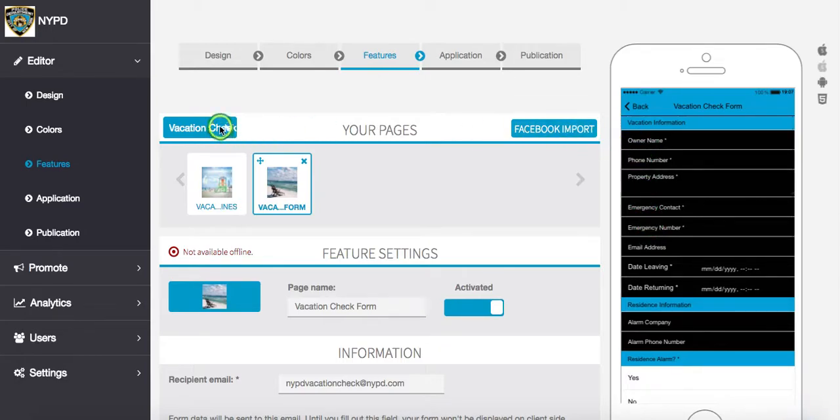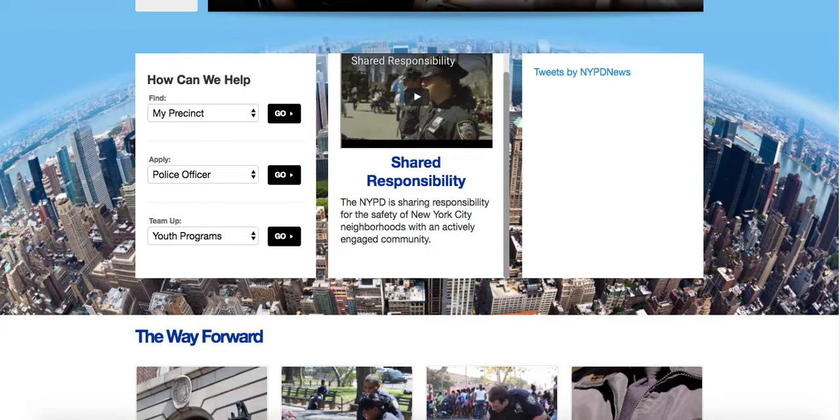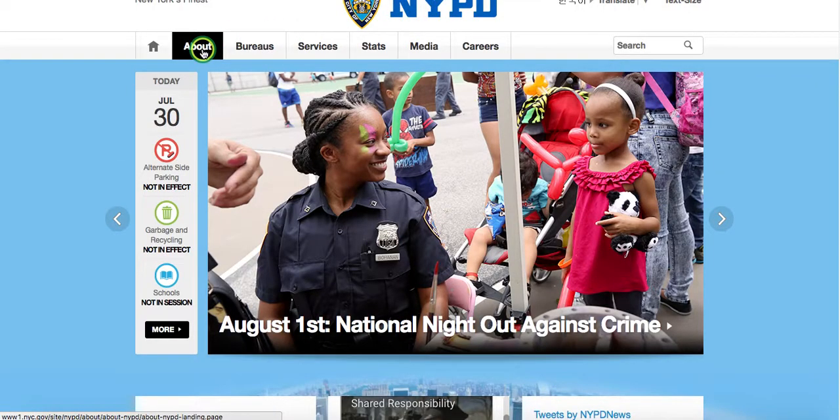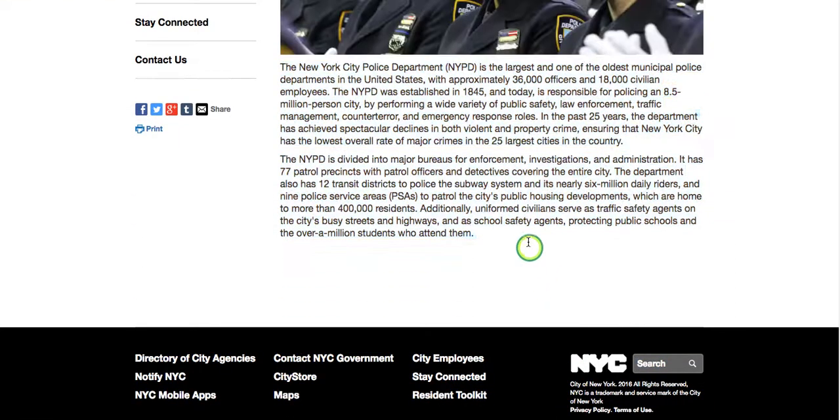So, as you can see, these two things took about 10 minutes apiece, so that's 20 minutes looking on Twitter, 30 seconds, and then not even a minute to get this Facebook information. Now, let's say that we wanted to pull some specific information from the NYPD website. So let's just go to the About page, and we're just going to simply copy this information.